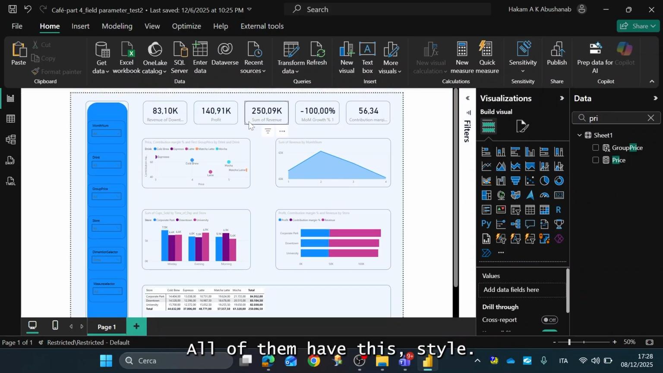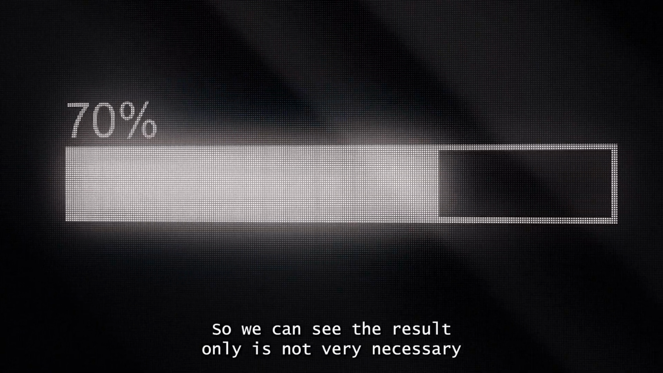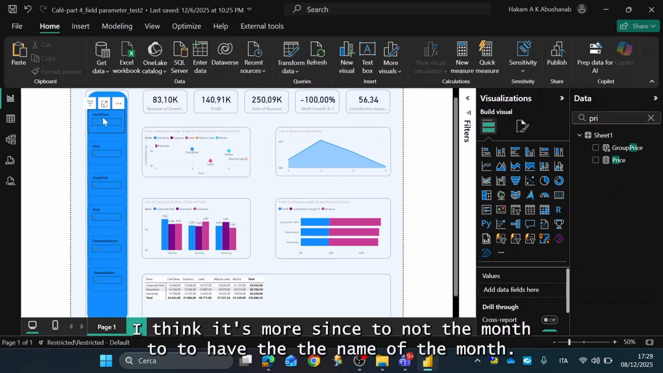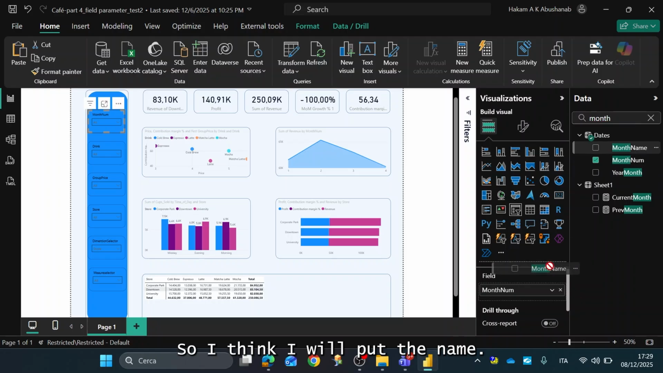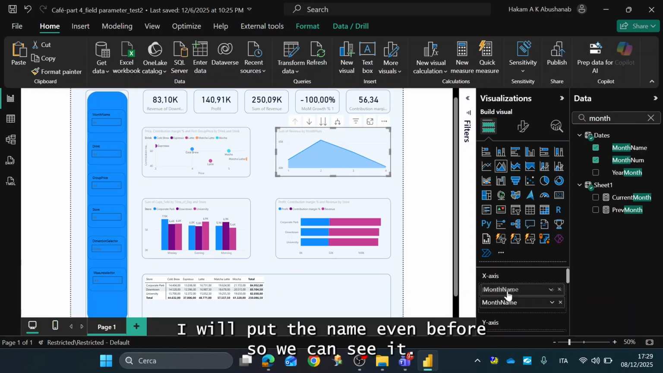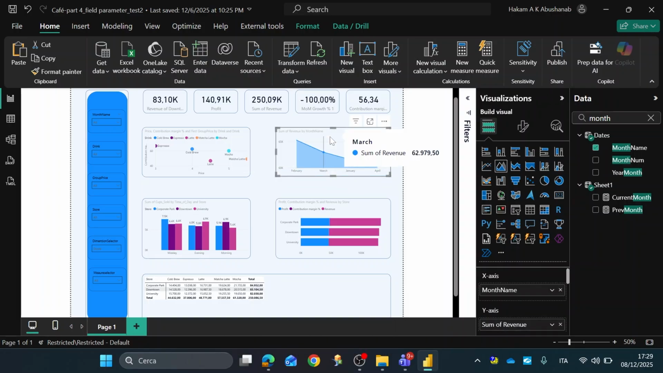All of them have this style. For this one, we can see it is 100% because it's just by month, so seeing the result is not very necessary at the moment, but we can see it when we change the month. For the moment we have the number, I think it makes more sense to not add the months, and to have the name of the month. So I would put the name, just to make the visual move correctly. I will put the name even before, so we can see it. February 2nd. We have this number just because we have the number up here.